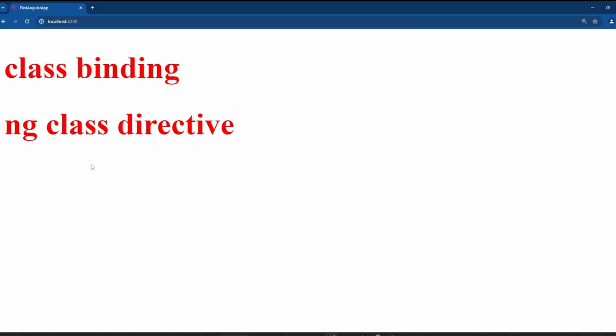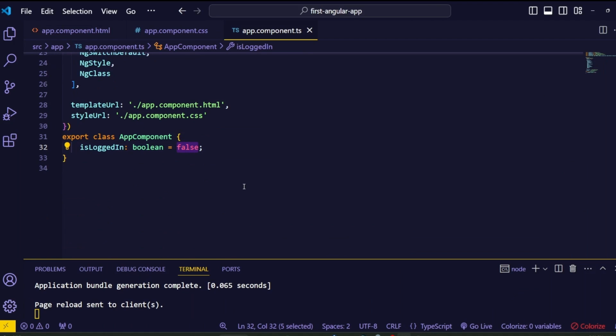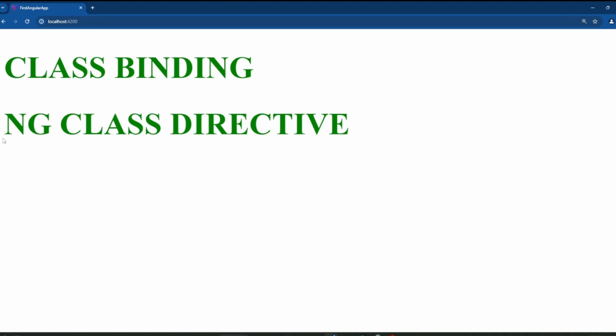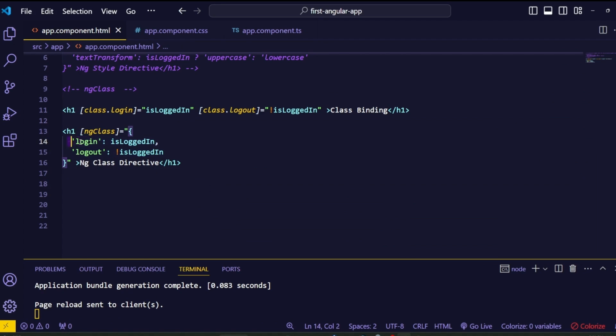As you guys can see here, now we got this ngClass text in red lowercase. Why is that? Because now this variable value is set as false. So now let's change this to true. Save this all and go to the browser. Now as you guys can see here, this time this text changed to green uppercase letters. So which means this ngClass directive applied the CSS class according to our condition.